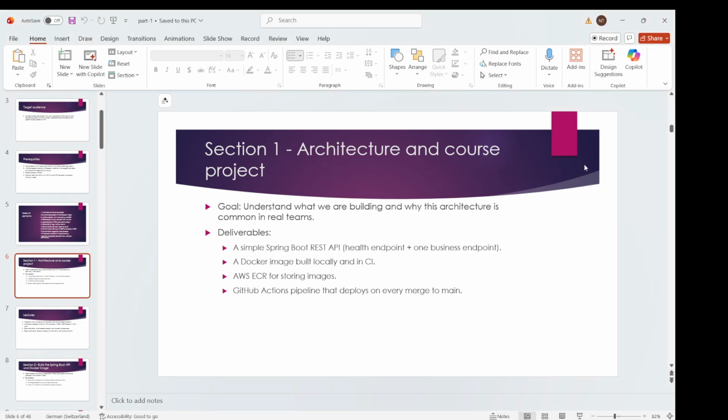Hello everyone. Today I will show you how to push a Dockerized Spring Boot image to AWS ECR. ECR stands for Elastic Container Registry. It is like Docker Hub, where a user can push images.